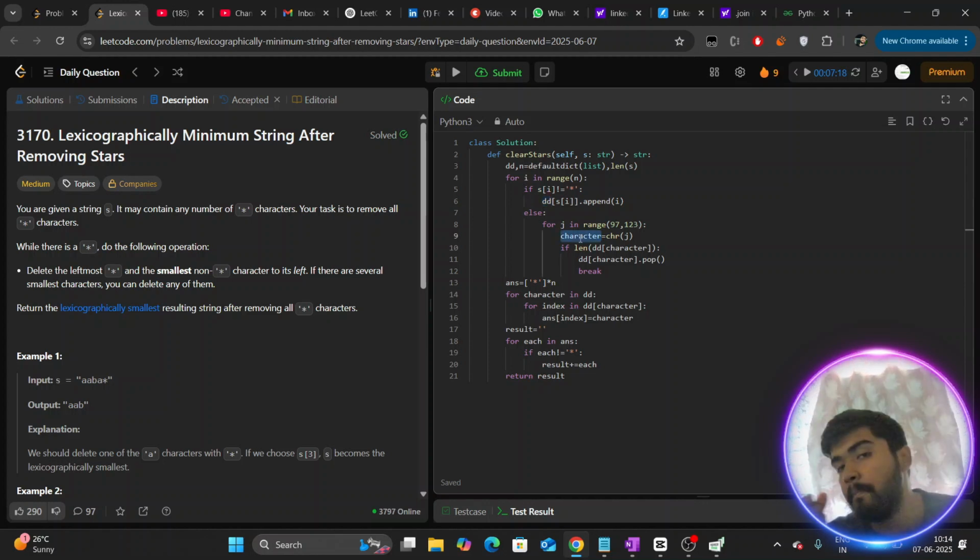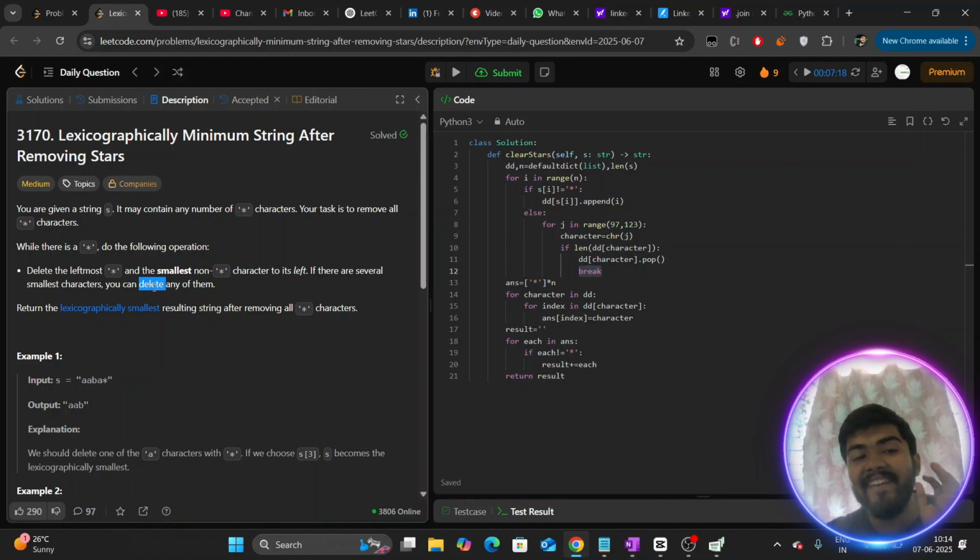Now I populate my character, that is chr of j, and if I find this character present in my default dict, then pop it out and break the for loop, because I got my smallest character and I greedily remove its last occurrence. Here they have mentioned that if there are several smallest characters, you can delete any of them, but ideally we understood that to get the lexicographically smallest, we have to delete the last occurrence. If they mention the last occurrence, then they have actually given you the intuition altogether. But that is the beauty. They have asked to delete any of them, but we have to delete the last occurrence of the smallest character.